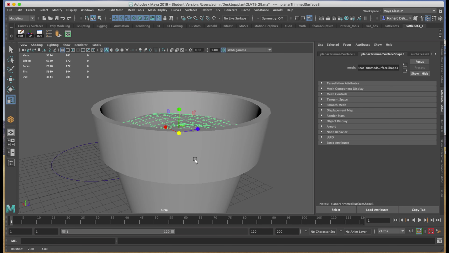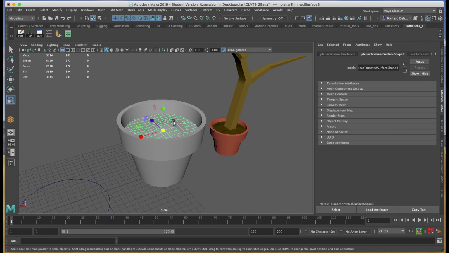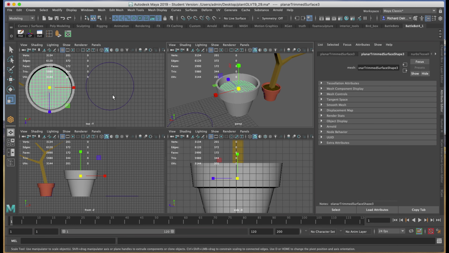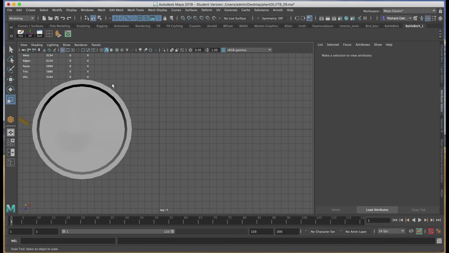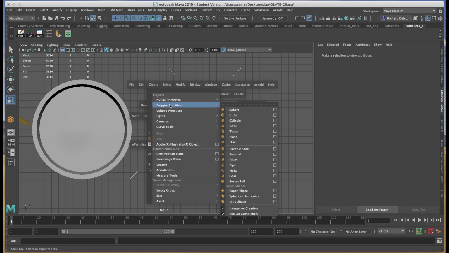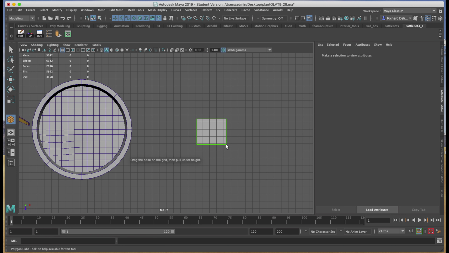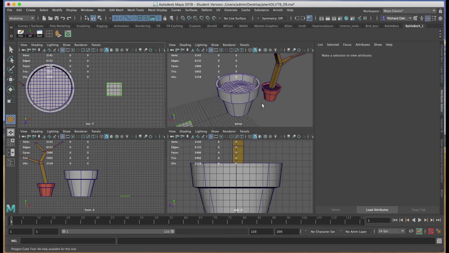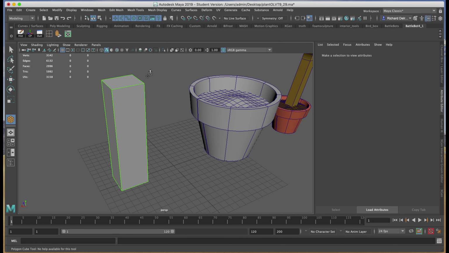And we have something like this. Now I'm ready to make the branch plant part that comes out of the dirt. I'll start my top view, delete by type history, delete the curve, and in my top view, I'll hold down my spacebar, go to Create, Polygon Primitives, and a cube. I'll drag a footprint for the thickness of that plant branch. And then in my perspective view, I'll give it some height.